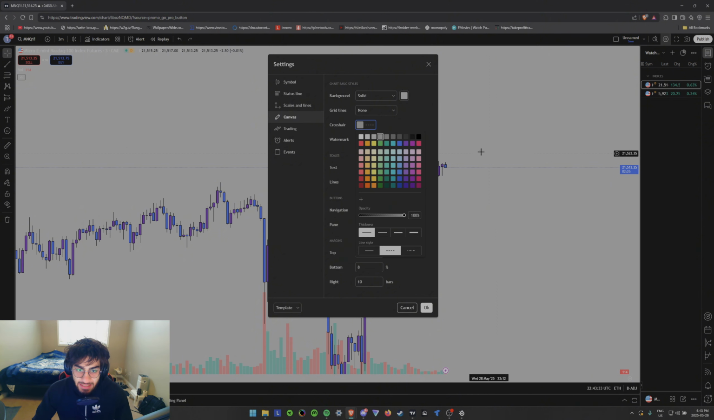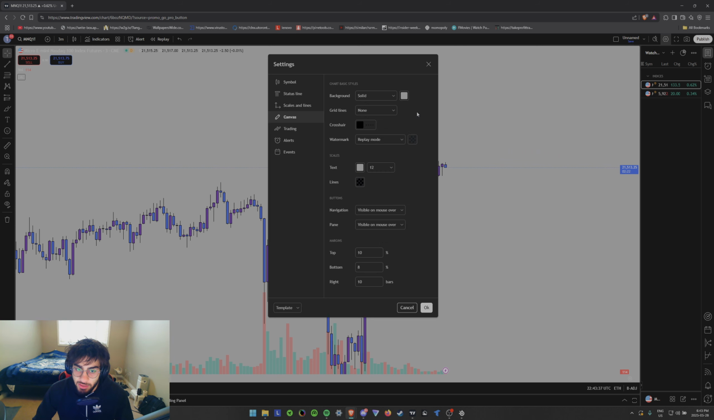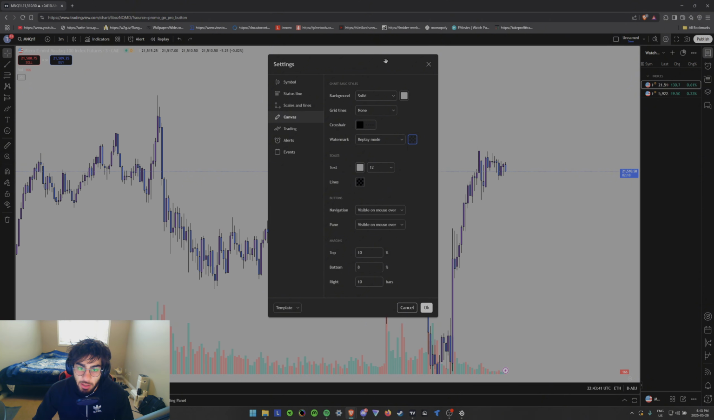Your crosshair is, like I said, literally crosshair. You can have it as black. You can create the dotted lines. It doesn't matter. It's all up to you guys. Watermark. Here's a big one. This one's completely up to you.